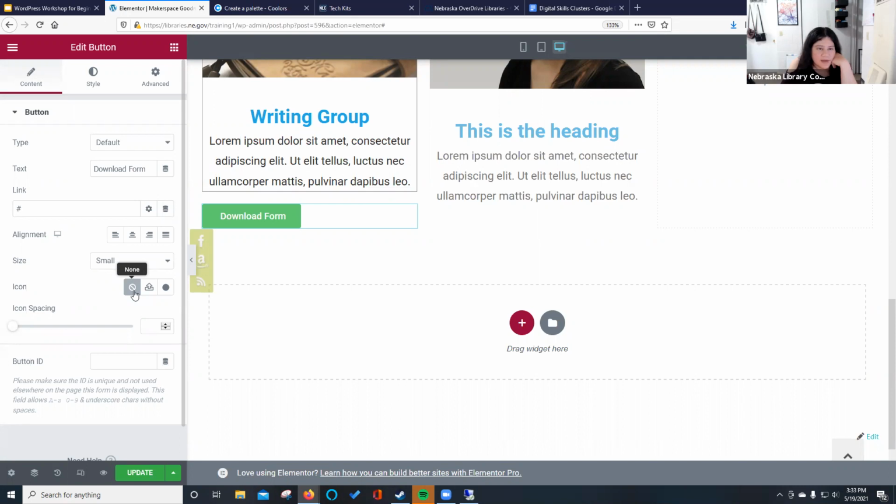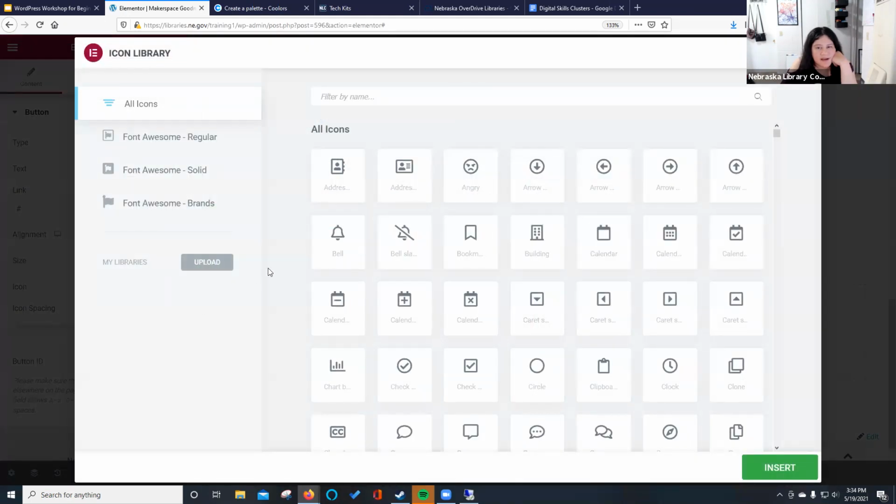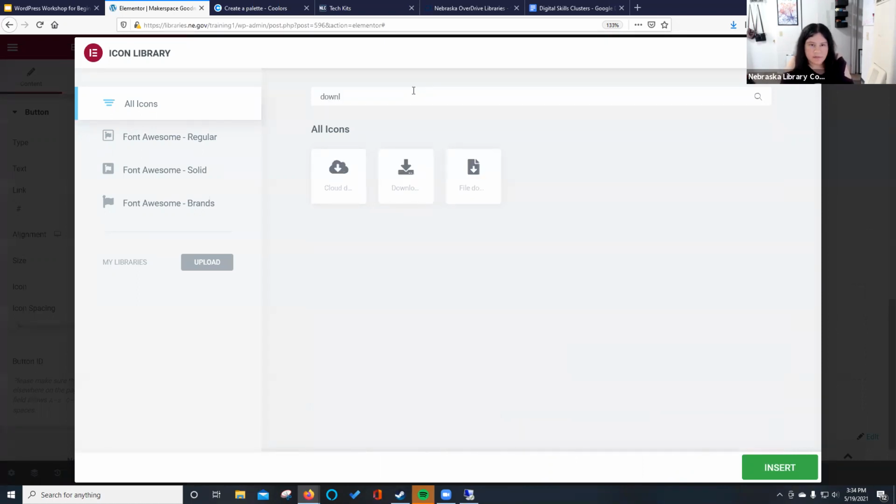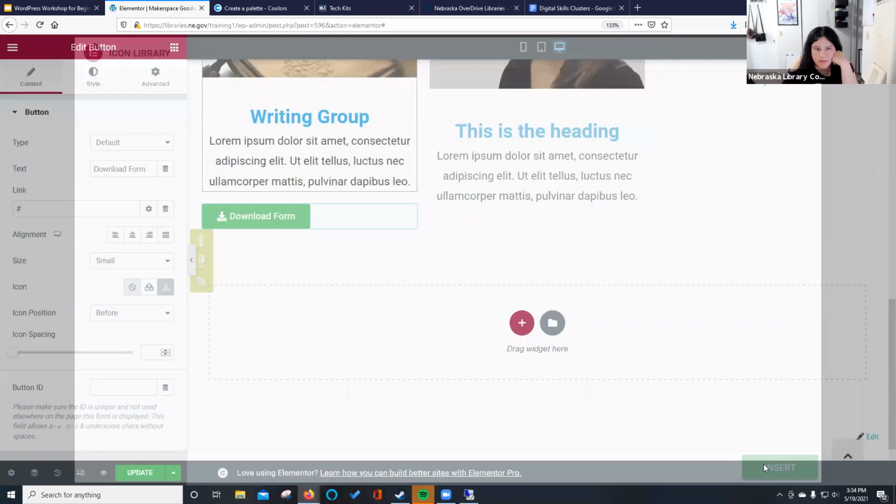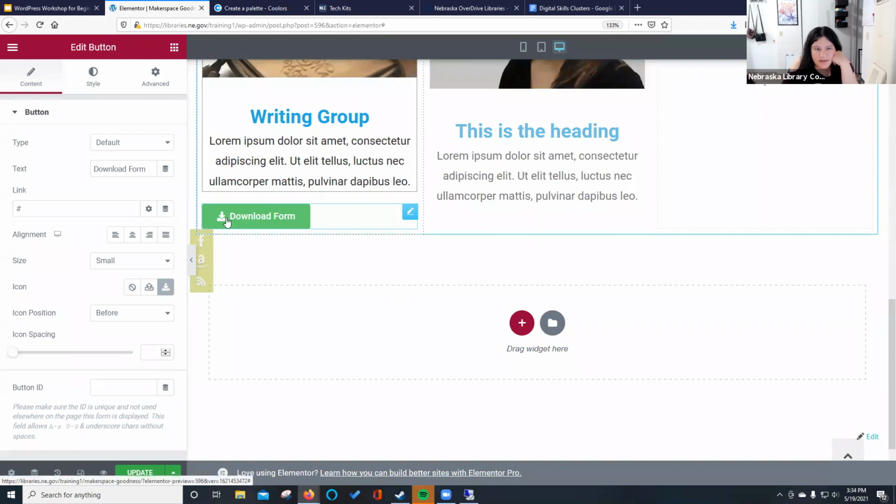So the icon would be, sometimes you see a little picture of a pen for edit, or a little picture of a light bulb for ideas or brainstorming. You can upload a little icon on here, or you can choose from an icon library that's pre-built in here. Download is usually a downward arrow. That's kind of the default thing that says you're downloading. So download and insert. So now you have download with a little icon.